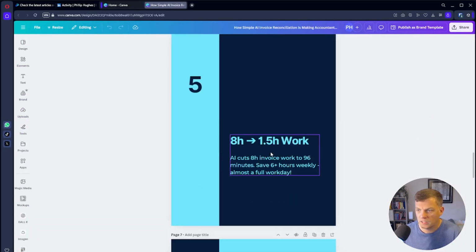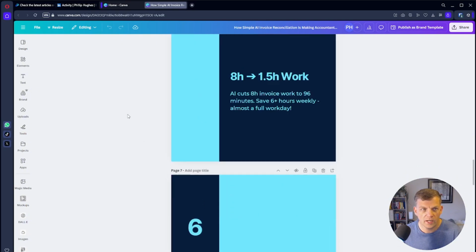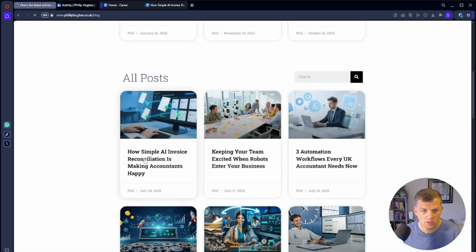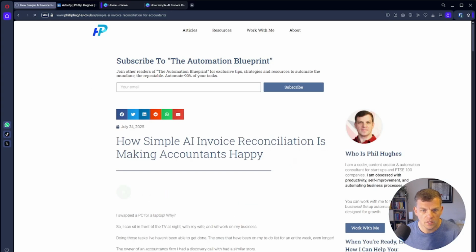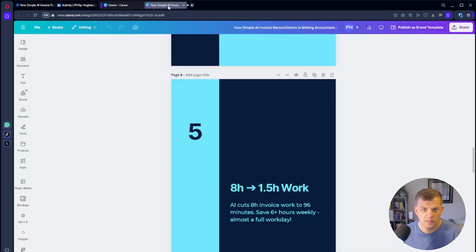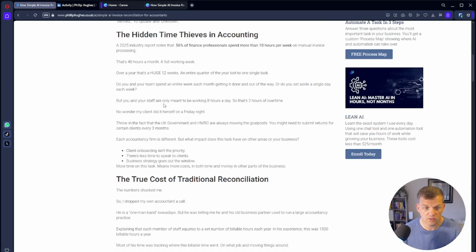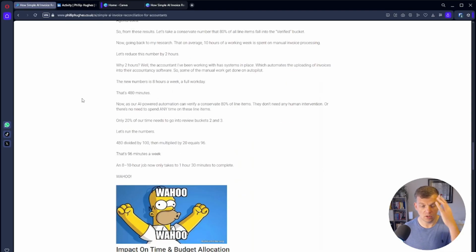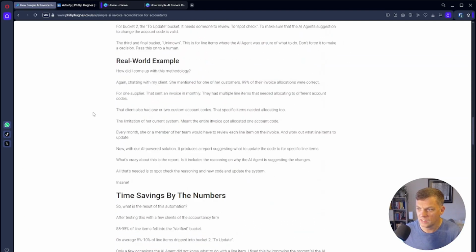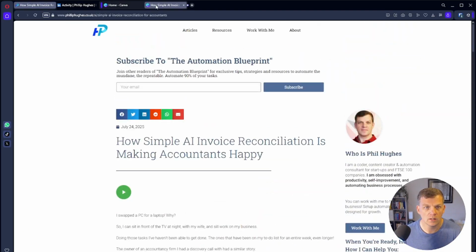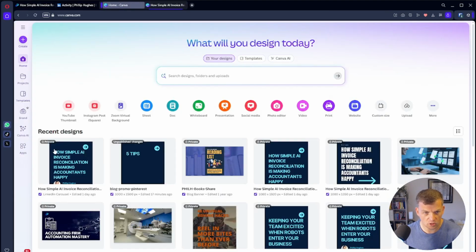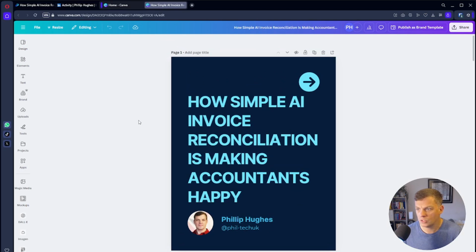Now the challenge is creating an article like this, how simple invoice reconciliation is making accountants happy, and then turning it into a carousel, because you're trying to distill all this information, this long thought process that you've put in, into little snippets. Quite easy because you've got Canva and all these templates which I use, but how do you do this at scale? So what's the solution?